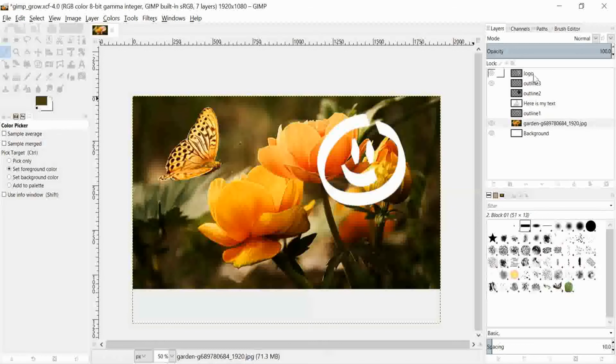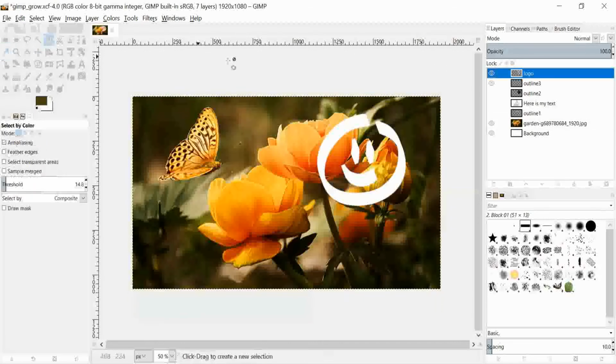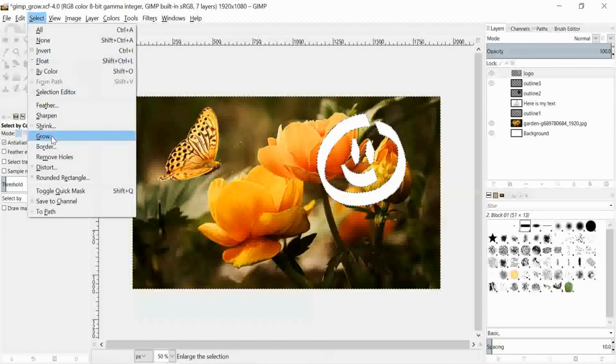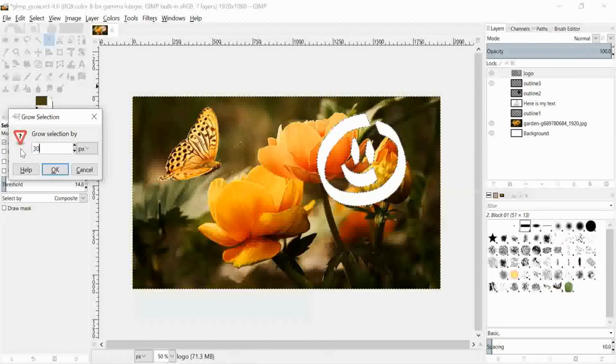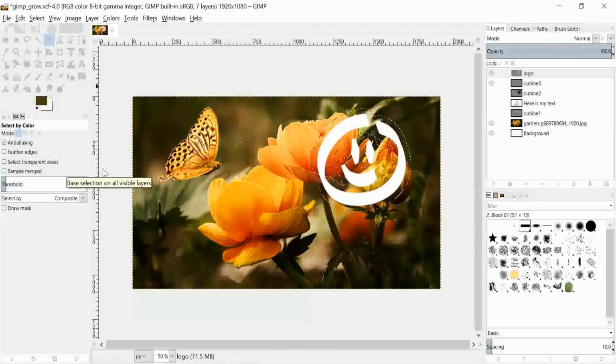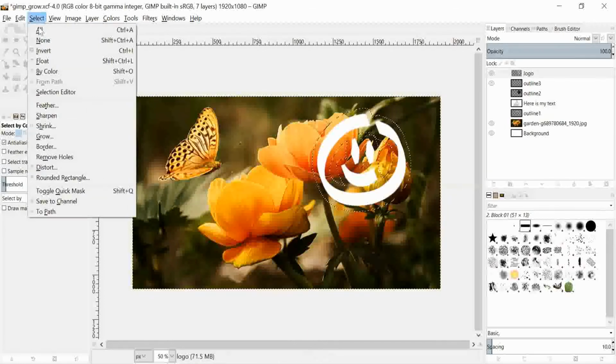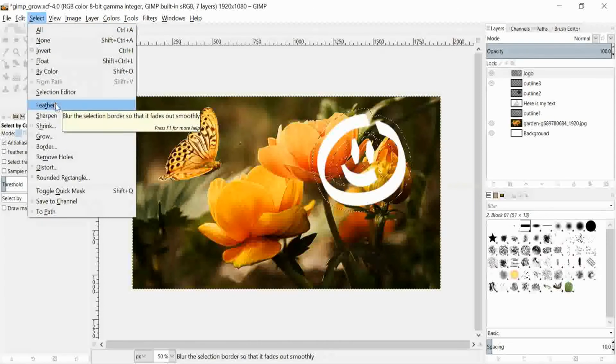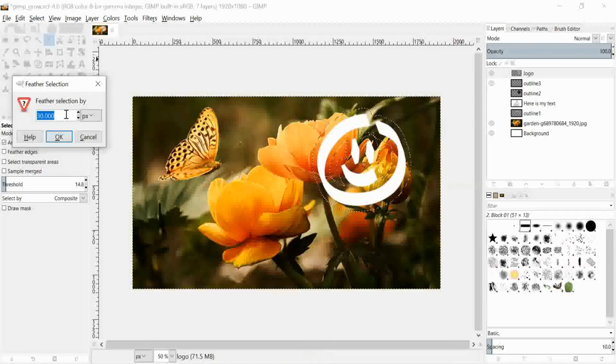So what I do is I choose logo, go to the color selection, select based on color, and then I grow it. Then after that, I don't want to have a very strong shadow. I want to have a little bit of blending, so I do feather, which makes the selection border a little bit blurry. It depends on how blurry you want it. You can choose the number here. For example, we can even choose something like 40, and then I choose OK.